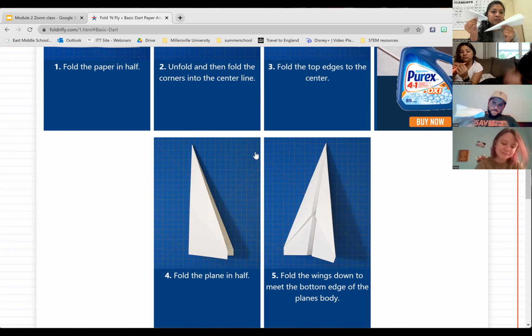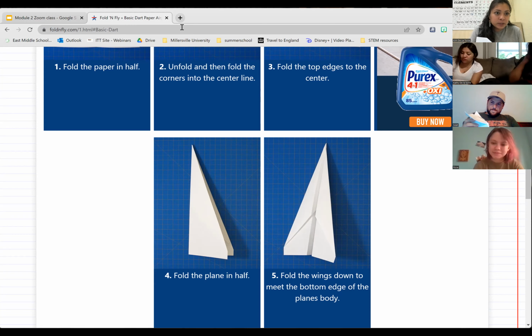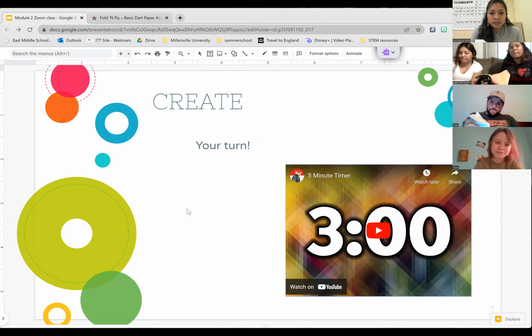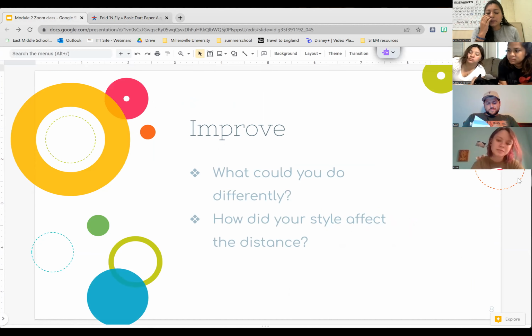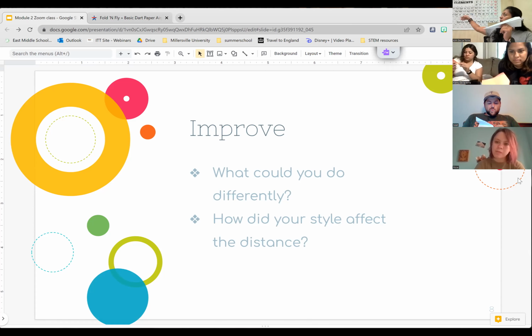So I have my two, they're two different designs. But now what I want you to do is we're going to test them. So the testing part comes with the improve. So we're going to test, find out how far it went, and then we'll talk about how we can improve them. You don't have to show on camera where you flew or how you flew, but here's how it's going to work. You're going to fly your plane.